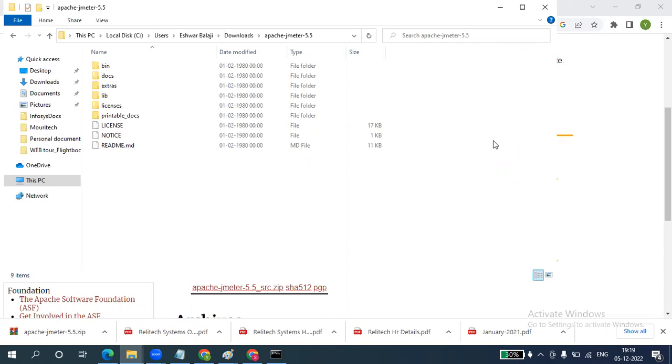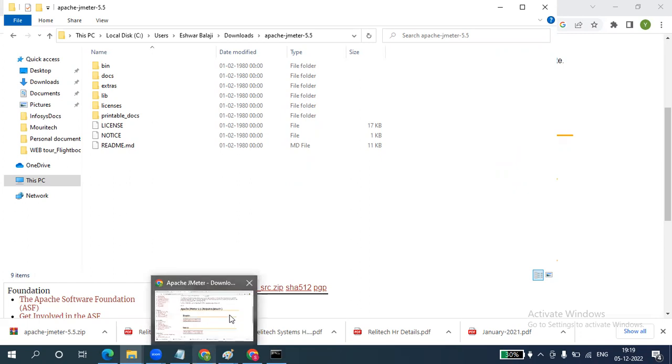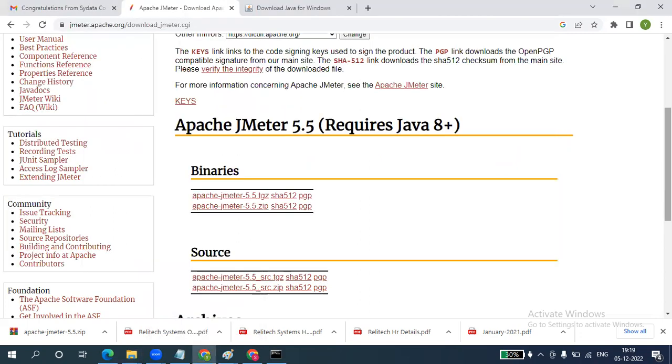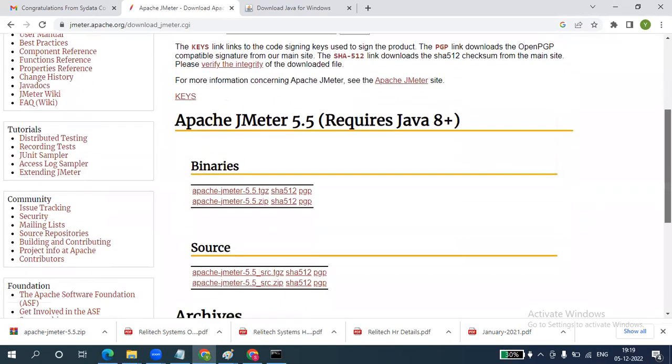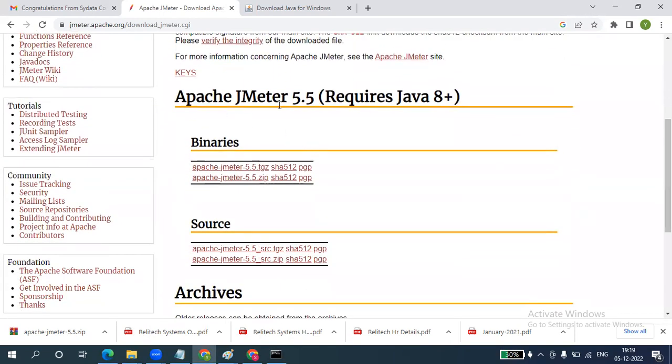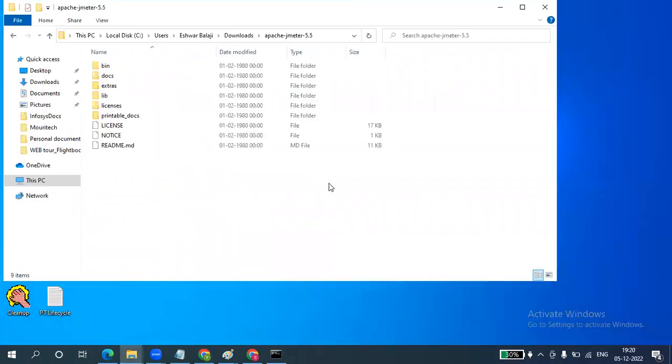After that, which file we need to download is also important, don't get confused. Once you open the Apache JMeter download page, we are able to see binaries and source. From our point of view, we only need the zip file. In the binaries, you need to click on this, and after that it downloads automatically. After that, you can unzip it and open the Apache JMeter folder.